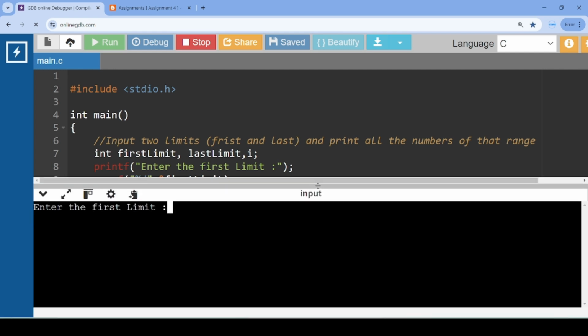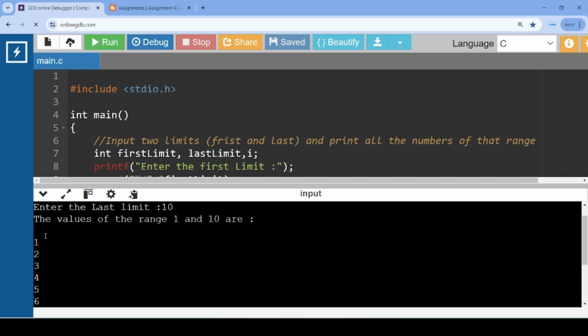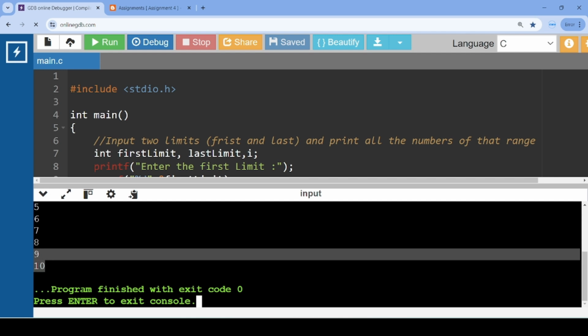Hopefully it should run without any error. Yep. So we have entered 1 and then the last limit is 10. And what is the expectation? It runs from 1 to 10. The values from 1 to 10 are 1, 2, 3, 4, 5, 6, 7, 8, 9, 10. All right, so we have done this.